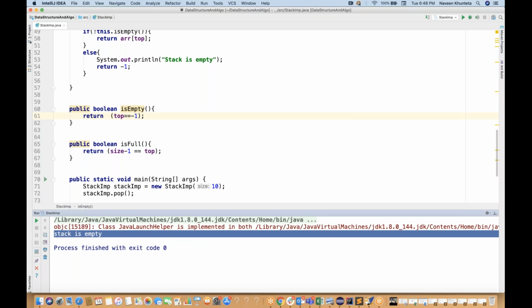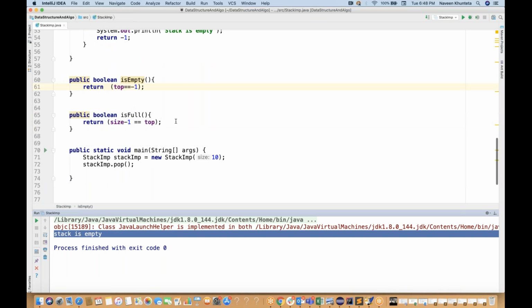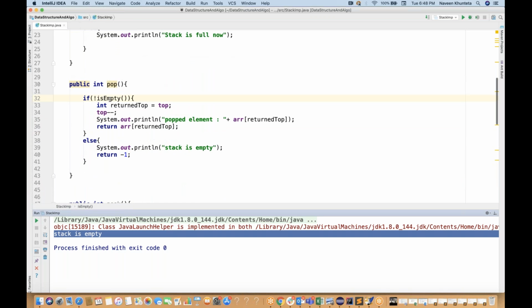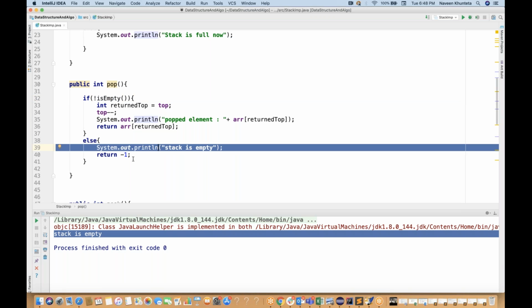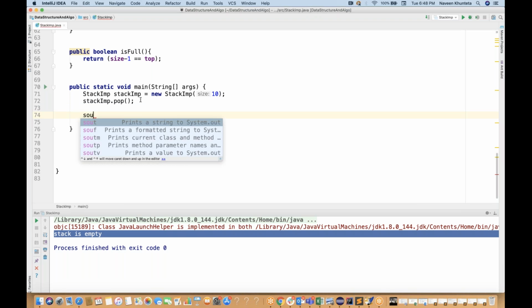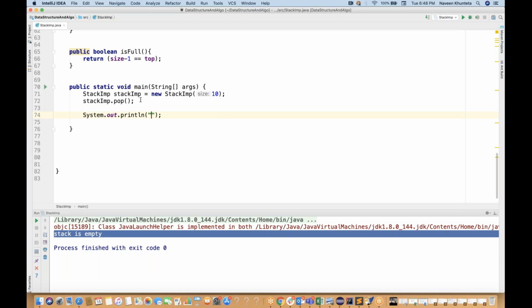Can you see that? Perfect, because 10 will be given to this, and then we are calling pop, so it will come to the pop method. It checks whether it's empty, yes, it is empty. So this is true, but the not will make it false, so it will come inside the else and say that the stack is empty, and return -1. That's it. Okay, perfect. Now I'll add one separator over here so that you can see the output properly. I can simply write something like this.